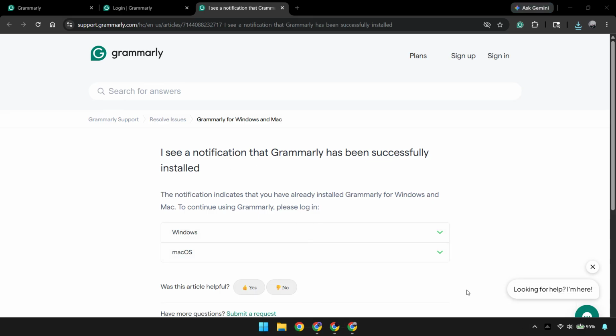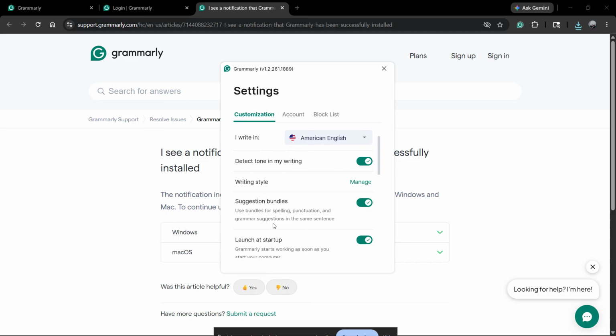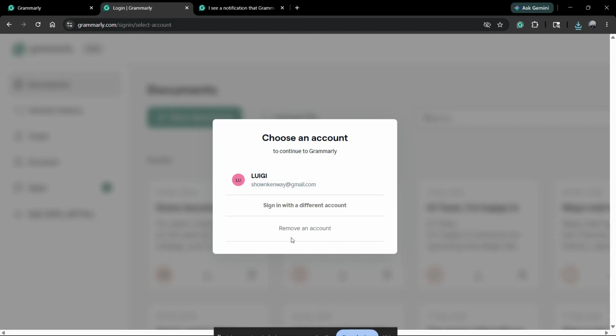You'll see a login button. Click login if you already have an existing Grammarly account. If you don't have one yet, you can create a new account during the sign-in process. You may be asked to sign in with email, Google, Apple, or another supported option, so just choose the method that works best for you.